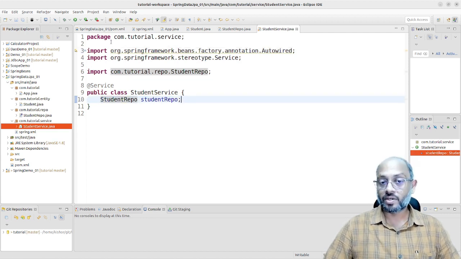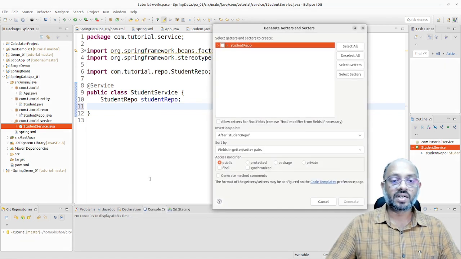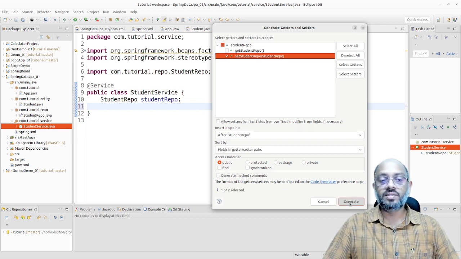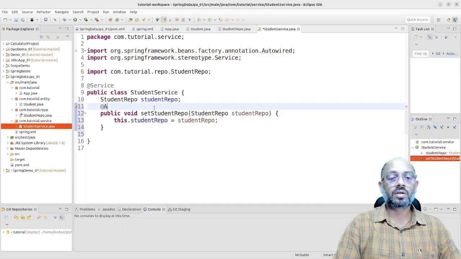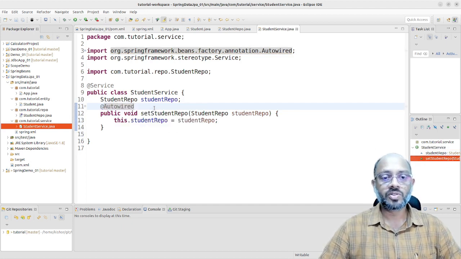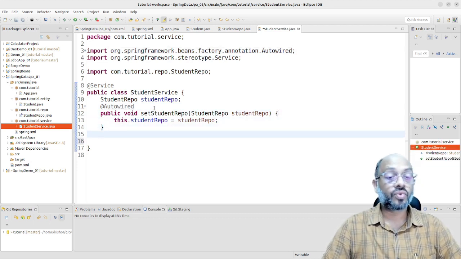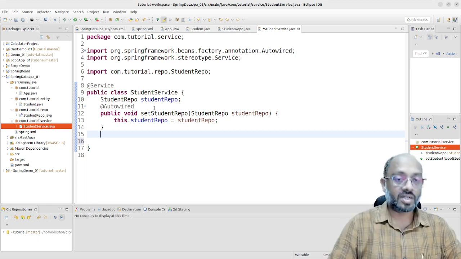But what we can do is define a setter method. Generate getters and setters. What all do we need to have? Only the set method, and then generate. Above this setter method, you give your Autowired annotation. Finished.